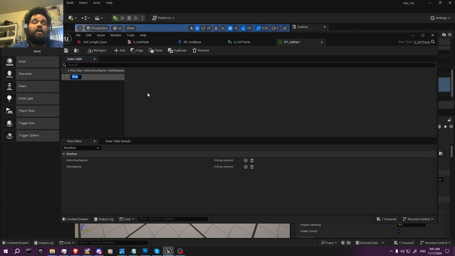We'll name this one helm visors. Now if you had different types of armor that you wanted in various things, you could actually do this. So within this one row called helmet visors, which is just the basic row, we're going to add all the visor names.